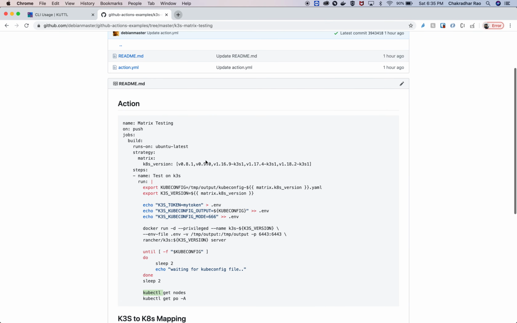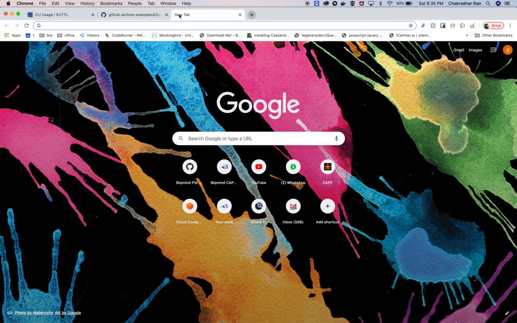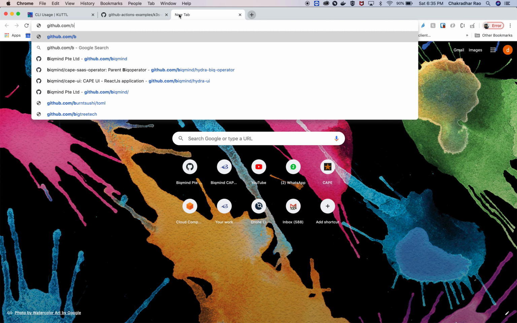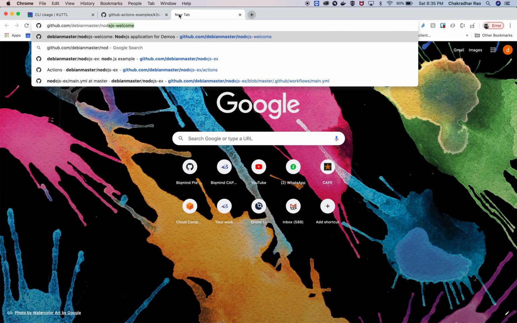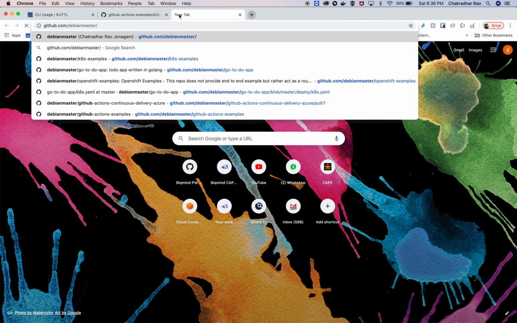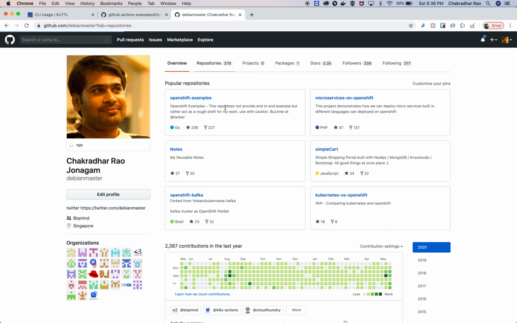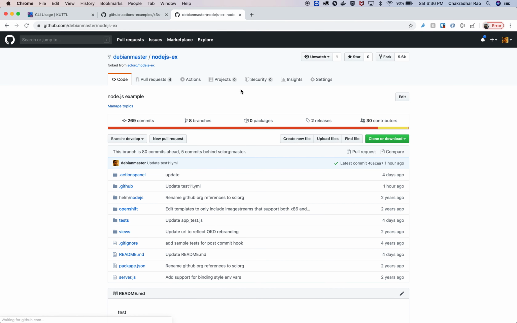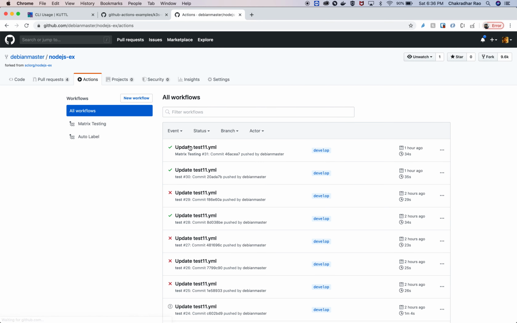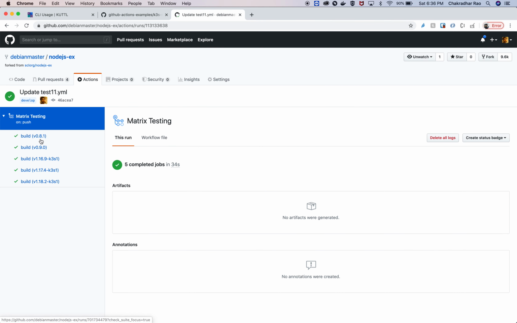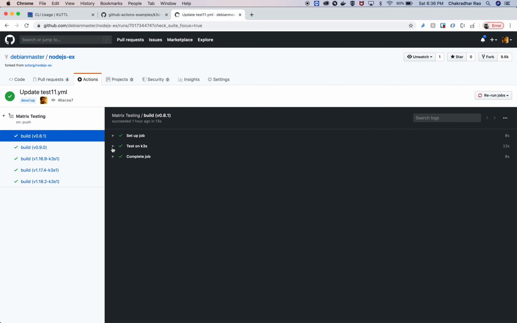All right, let's see the output for this one. This whole thing has to be executed for all these instances. That's the whole purpose. I have a sample application where I have already done it. I'd like to show the output. If you look at the actions here, this is just the matrix testing I've done. You can see the whole thing got executed for each of them in parallel. This is a nice thing. You can run this in a parallel fashion.